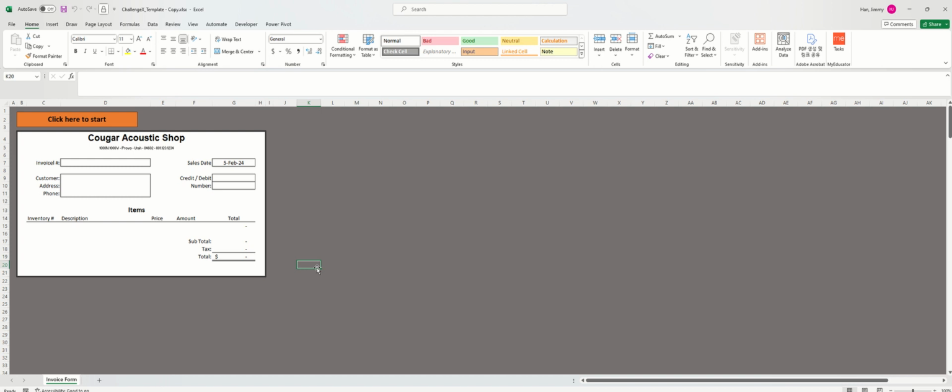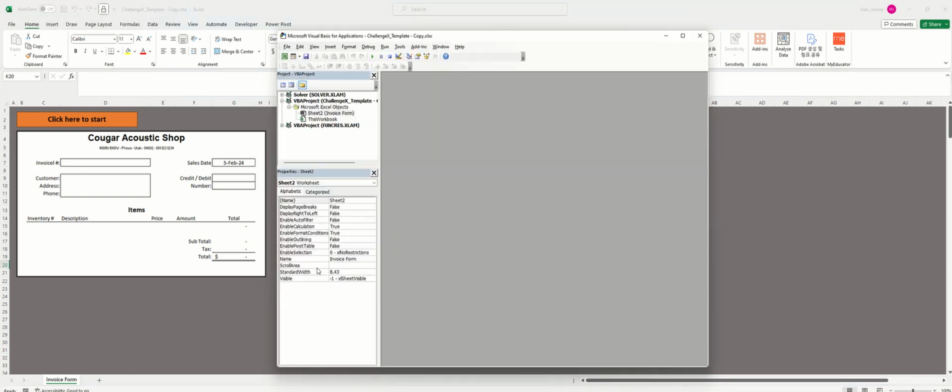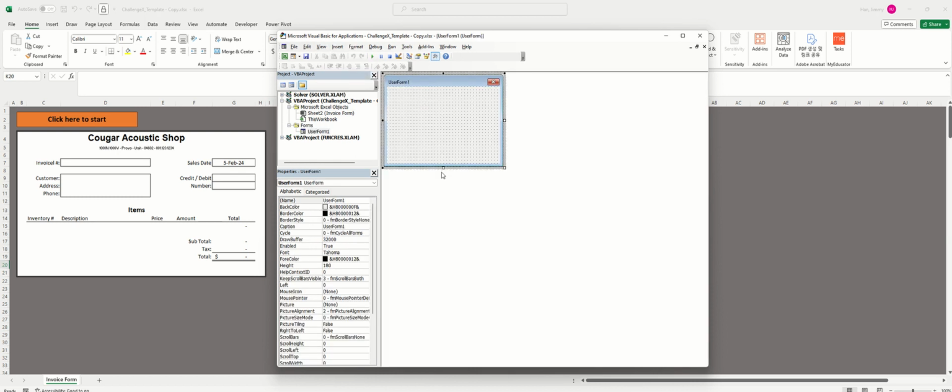Now we are going to open up the VBA. So the shortcut key is Alt F11. Insert the user form to begin. I'm gonna stretch it a bit and we're going to change the name and caption of it.